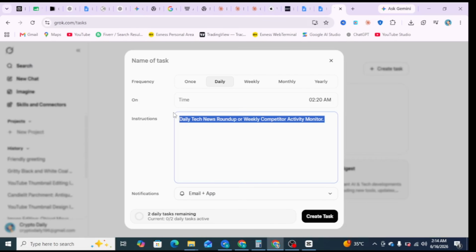Step 6. Set your preferred time. Choose what time of day you want the task to run and deliver results. For daily tasks, pick a time that works for you. For weekly tasks, select the day and time. This is when you will receive your results.